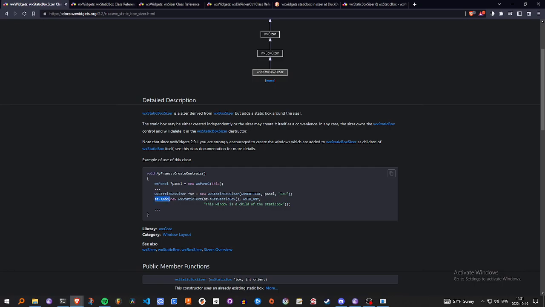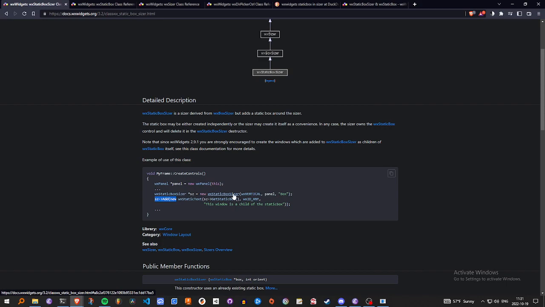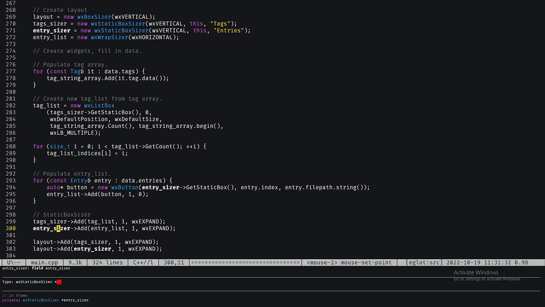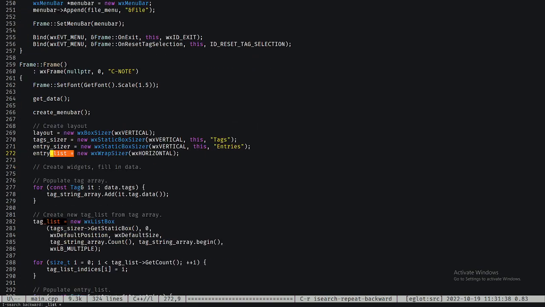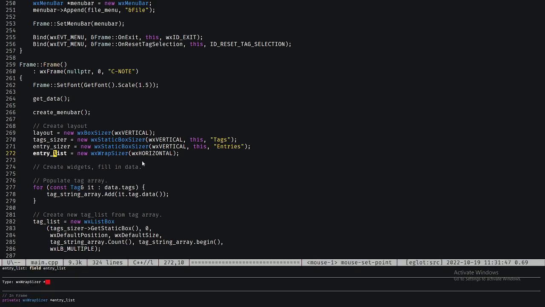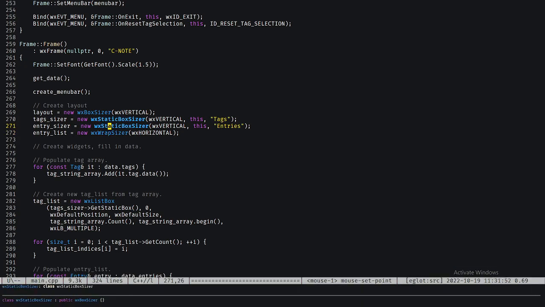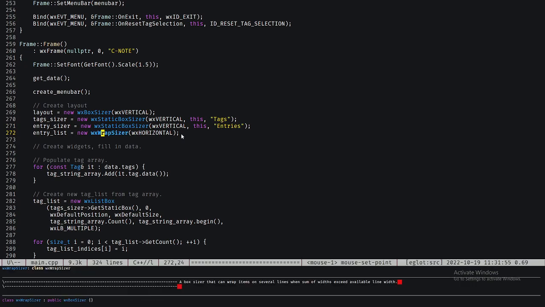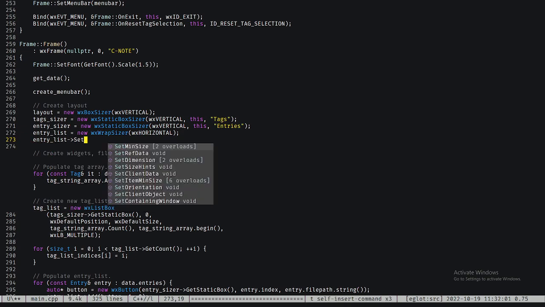So when you add something to the static box sizer, it must be created with get static box. So that means our tag list and entry list both have to, so entry list isn't actually anything. It's just in a static box sizer. It's just another sizer. So it doesn't have like a static box, a place to put static box. You know what I mean?